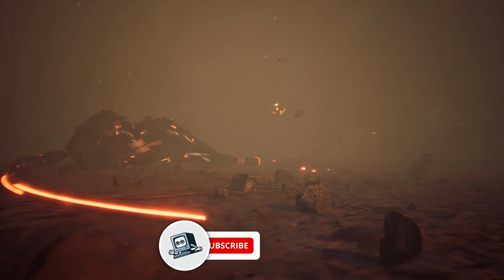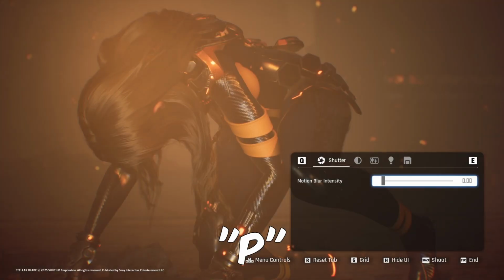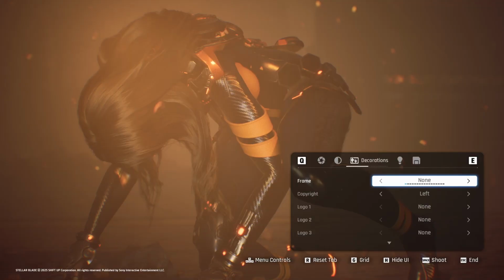So this is very easy. If you're using your keyboard, all you need to do is press the P key, just like this, and this should pop up. So this is the photo mode, and as you can see, there are a lot of different categories of things you can change.